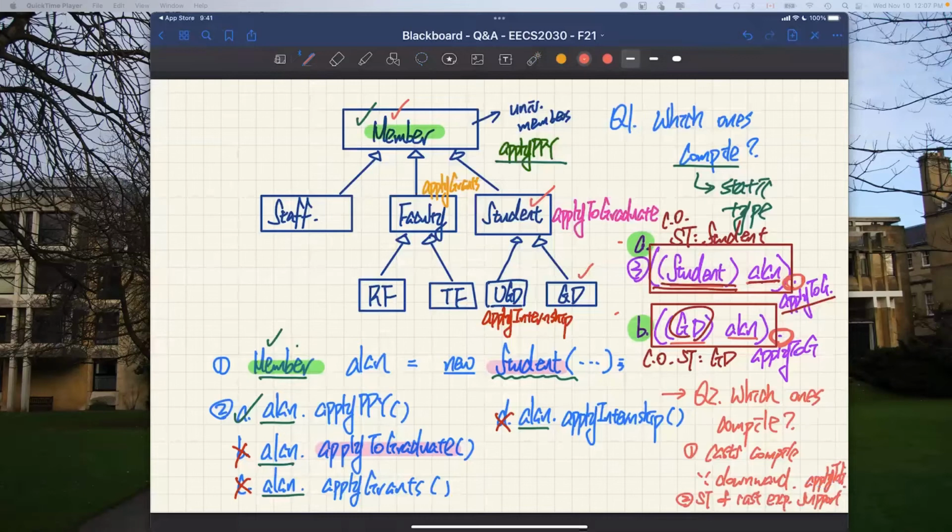All right, so question number 3, which will be the concluding question here. Question number 3: what happens at runtime?